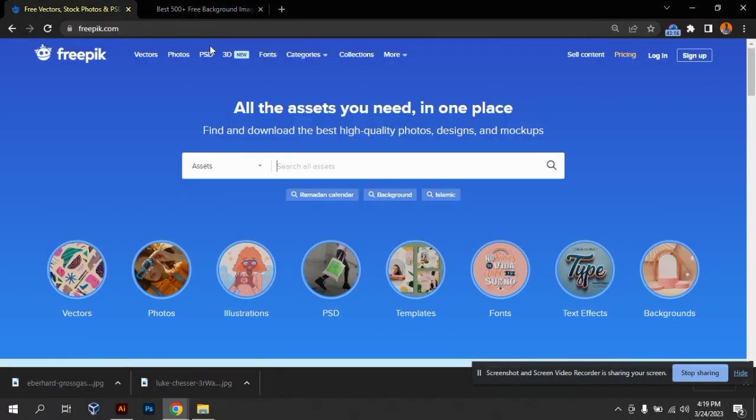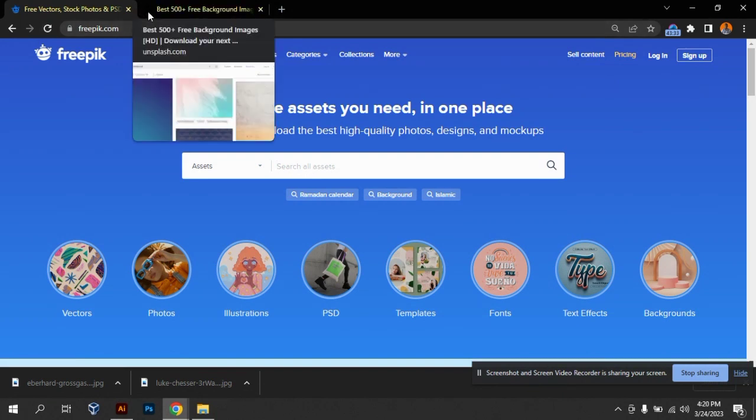Okay. So another website that also gives you access to a lot of free background images is Freepik. Freepik gives you access to a lot. They have some premium backgrounds here, but you still have access to a lot of free ones here also. So these are the two websites I'm going to recommend for now. Okay, do you get it now?